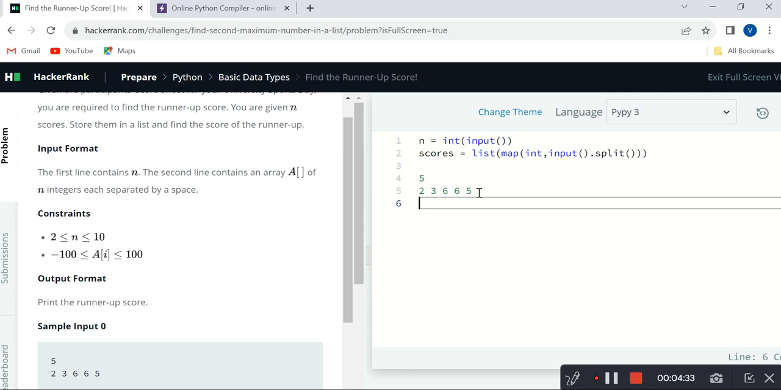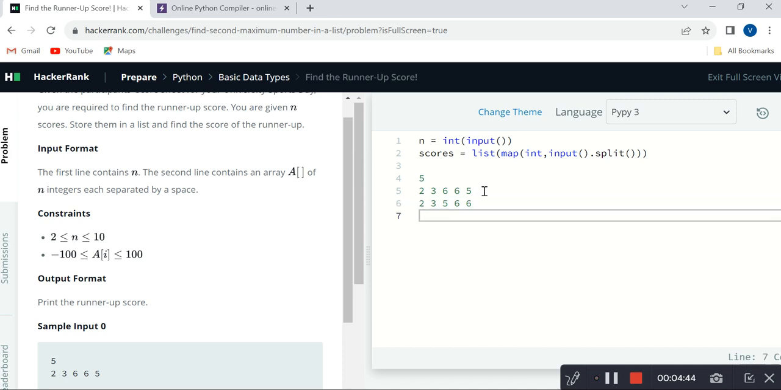First I will sort these numbers: 2, 3, 5, 6, 6. In this way I will sort the order. Second, I will remove duplicates: 2, 3, 5, 6. If 6 is present a lot of times, that is of no use in our code, because if I remove duplicates, I simply find the second from the last in the list is the second highest score. In this way I will find it.